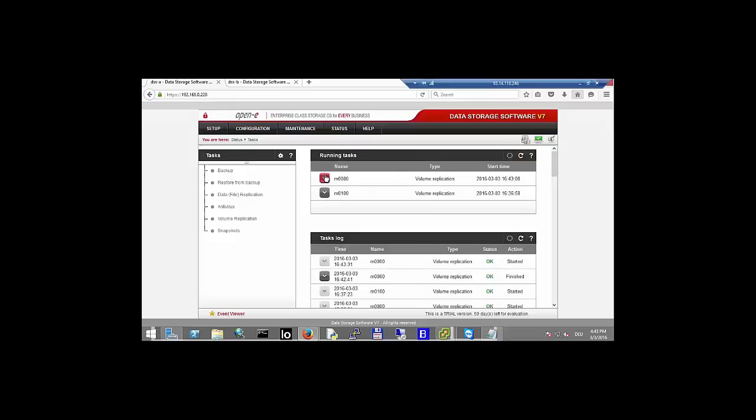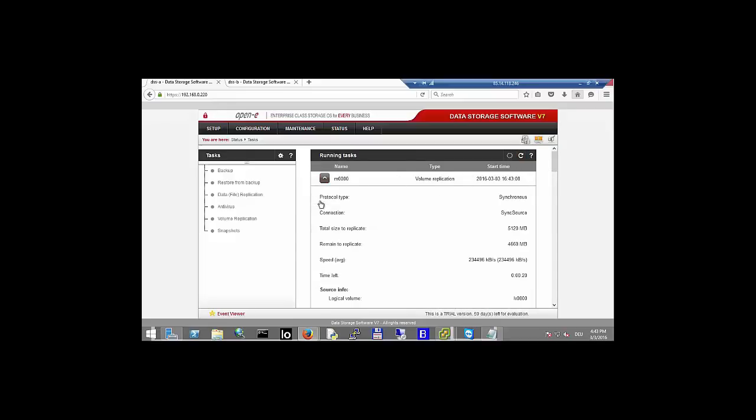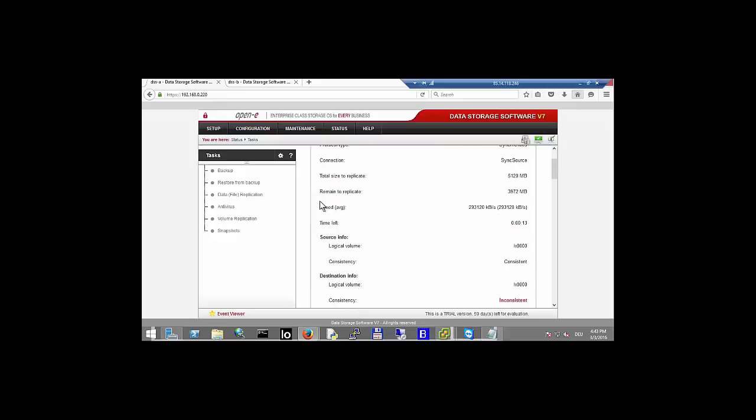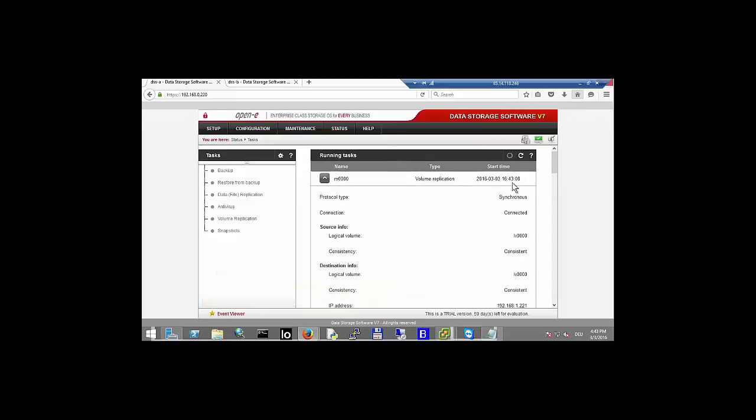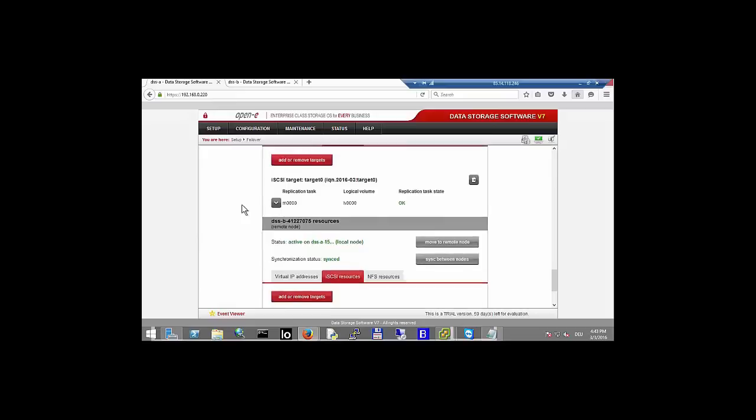Okay, the task is already listed, and we see the destination is of course inconsistent until it will move all the 5,000 megabytes, meaning 5 gigabytes, right? So it was moving very fast, because everything is local, so that's why I wanted to show you that this is really overwriting the data, okay?